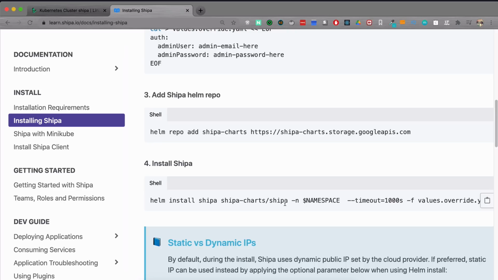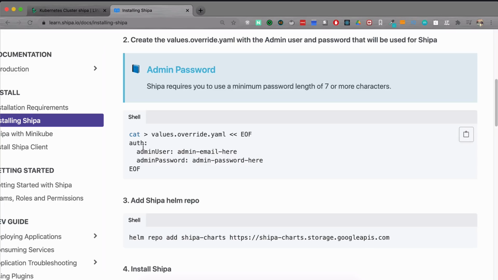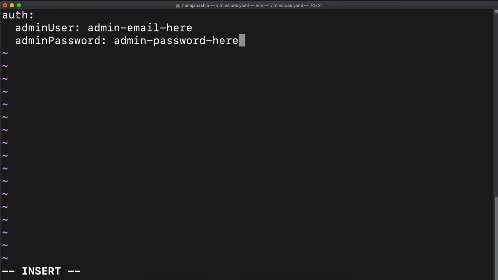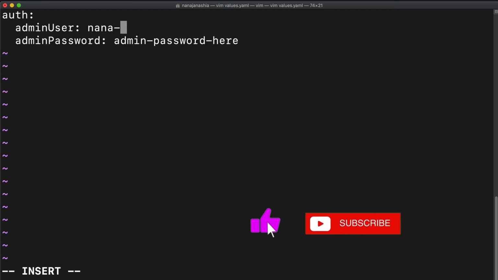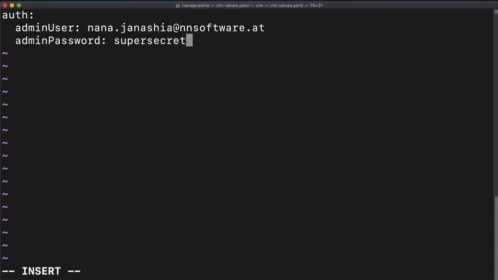So we're gonna need that values.yaml file first. So right here, I'm going to create a values.yaml file. Right here you have actually the example of how to set this. And as you see, we have auth, and then we have admin user, admin password. And obviously we can set the values here ourselves. This is going to be an email address. I'm gonna put mine here. Password, super secret, and save.